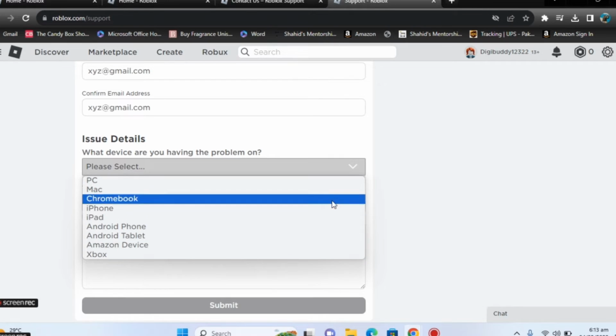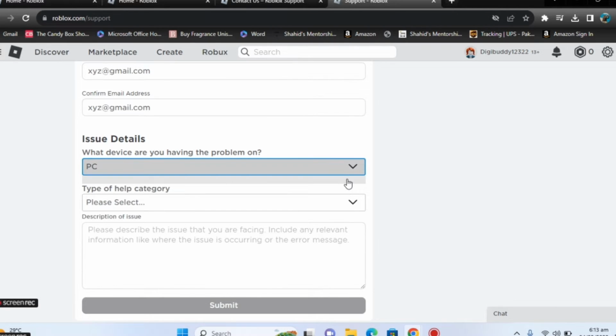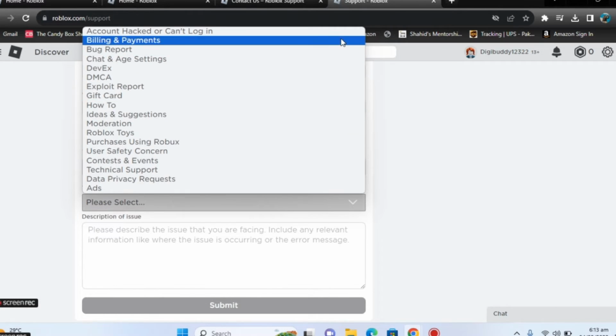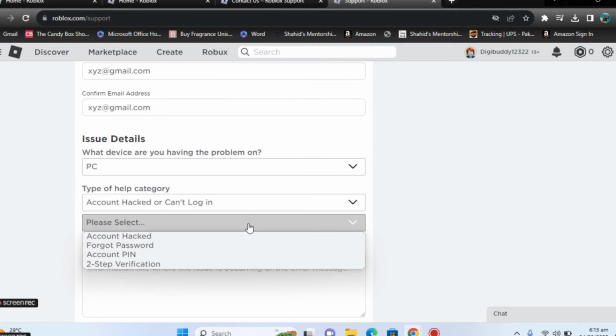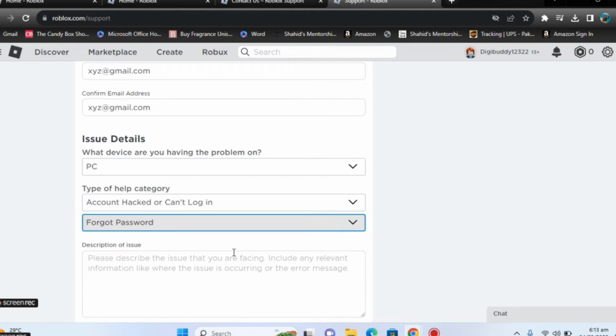Okay, so now here you need to select the device where you are facing the problem. So I am just selecting PC. There are a lot of options. You can choose any one. Now click on category, choose the first option here, and click on Forgot Password.